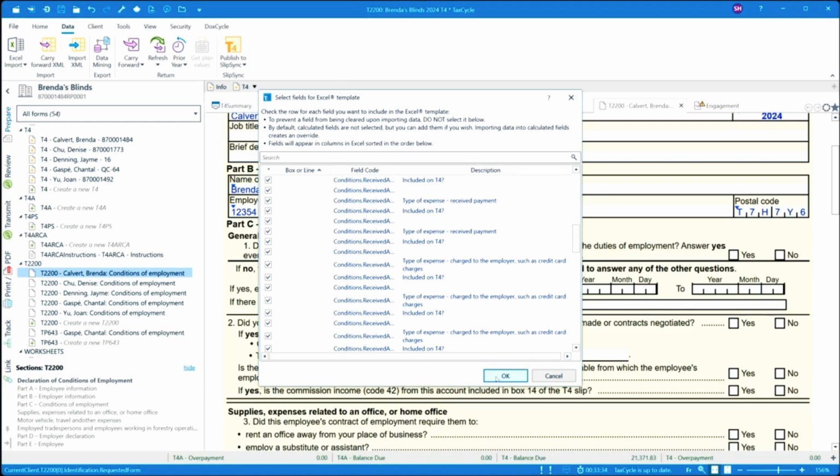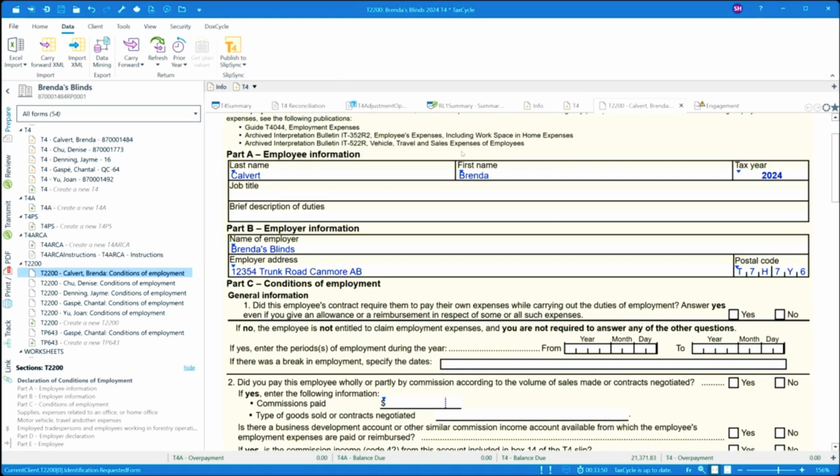The only difference here is that we don't really have a great key to match the import on. So for T4 slips, we can match based on the social insurance number, but for the T2200, we don't have that information on the form. So you'd have to match using probably the first and last name, or not create the slips from the T4 and just do your Excel import and import everything that you've created in your Excel import file. So that's one method.